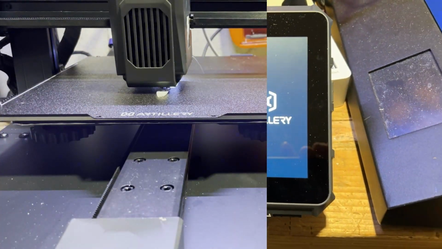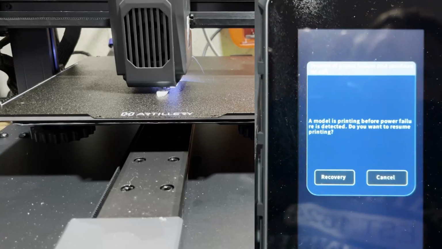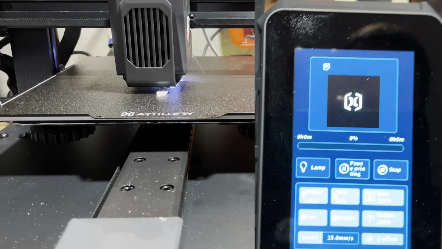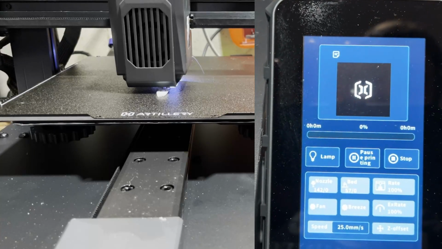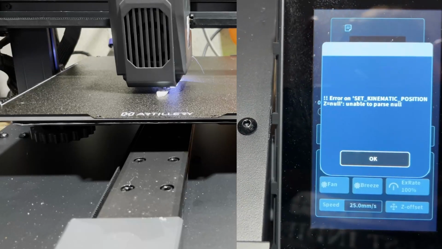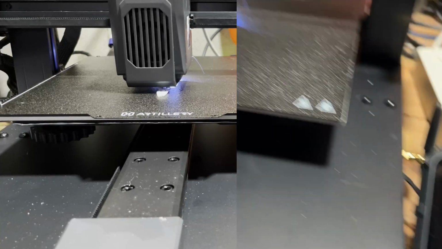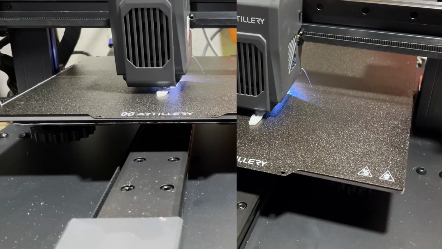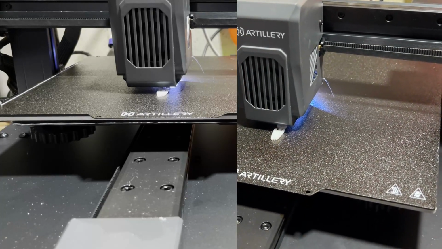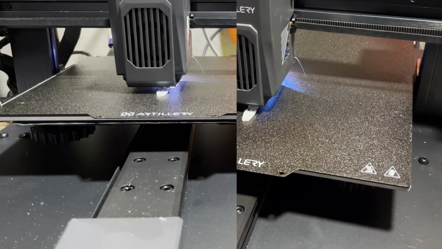It has a 50 second boot time, but I'll beat that with the video editing skills as well. We've got the menu that a print was going and we want to recover. It's given us an error, so we'll tell it okay. And there you have it. Print failed. And I guess that's our result. First power loss test, no success. Stay tuned, friends. I'll ask some questions and see if I can figure out why not.